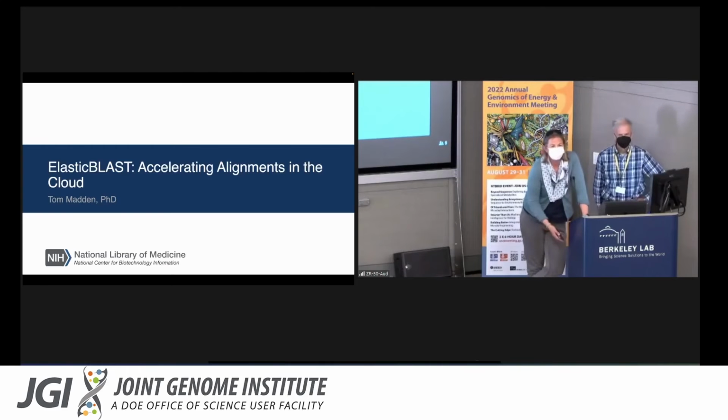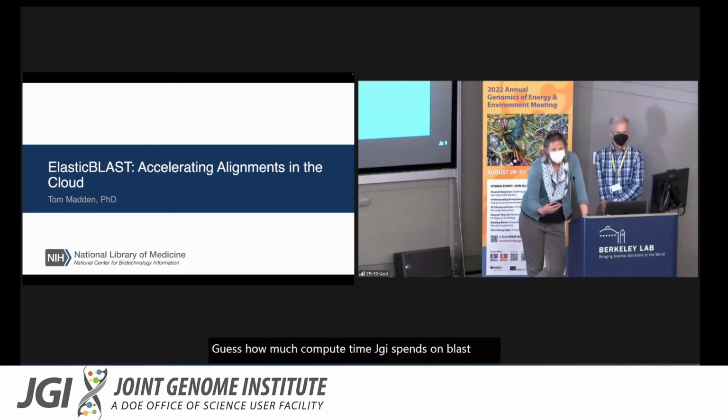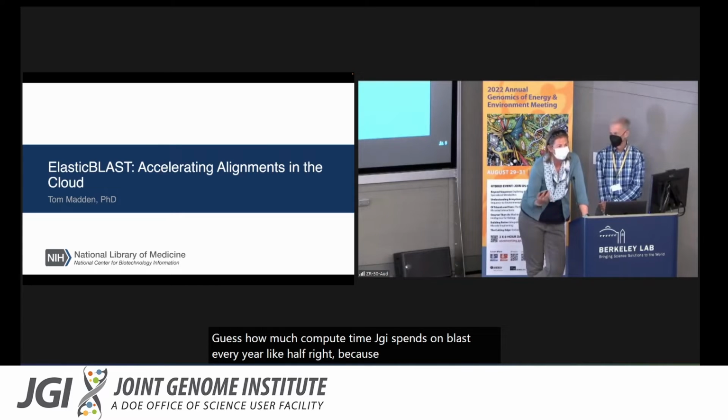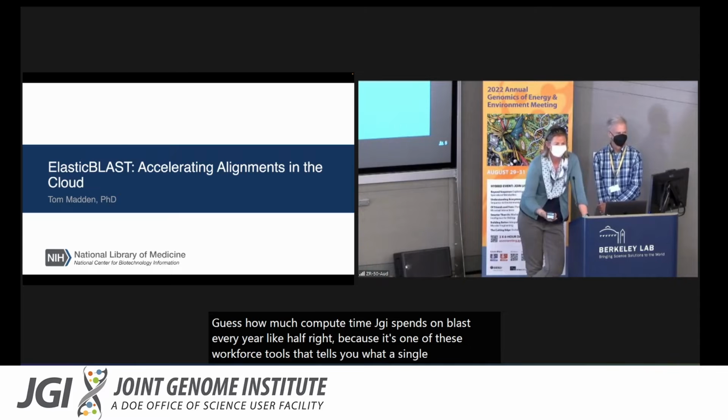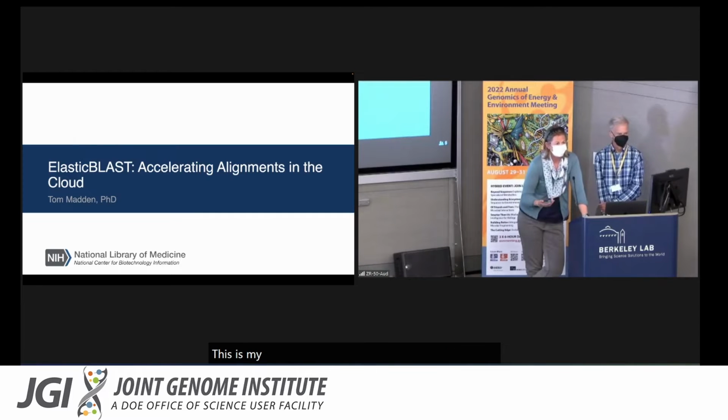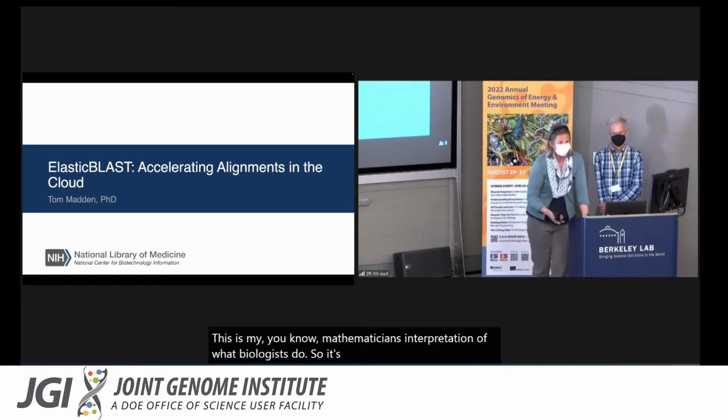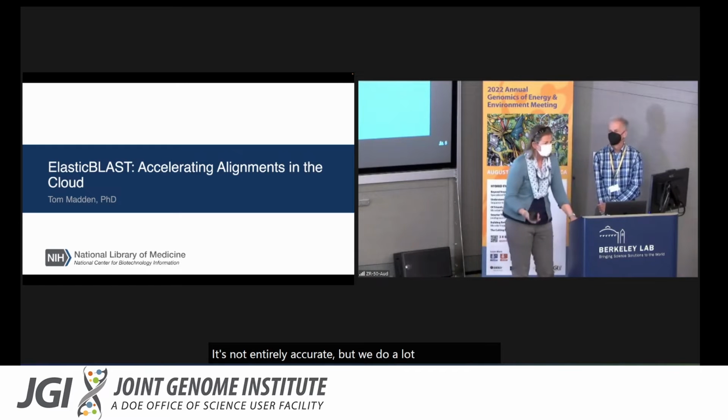Guess how much compute time JGI spends on BLAST every year? Like half, right? Because it's one of these workhorse tools that tells you what a sequence is. This is my mathematician's interpretation of what biologists do. So it's not entirely accurate, but we do a lot of it. And it is a really important tool.